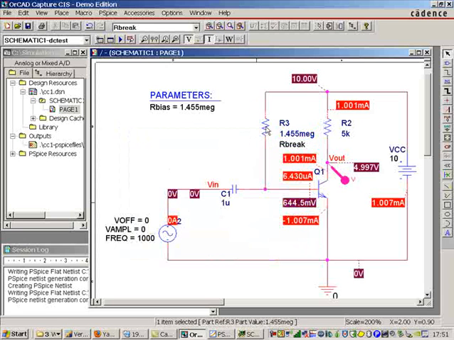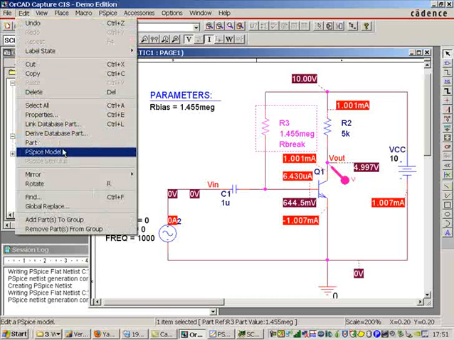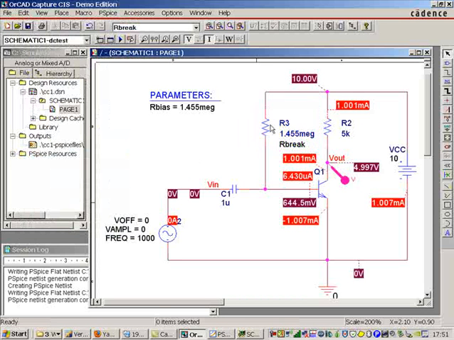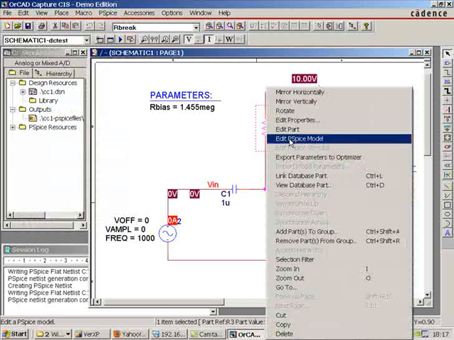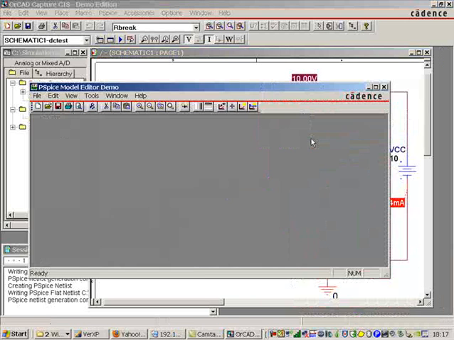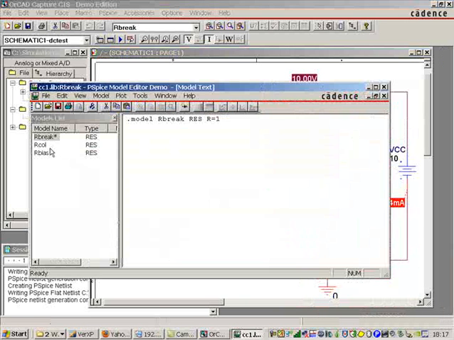Now what I need to do, this is a specific breakout component. I need to go to edit the PSpice model for this component. So edit PSpice model off the menu, or you can right mouse click. We can go from either menu, we hit edit PSpice model. You now see that we've got Rbreak star, and we really want R bias. That's what we called it before.